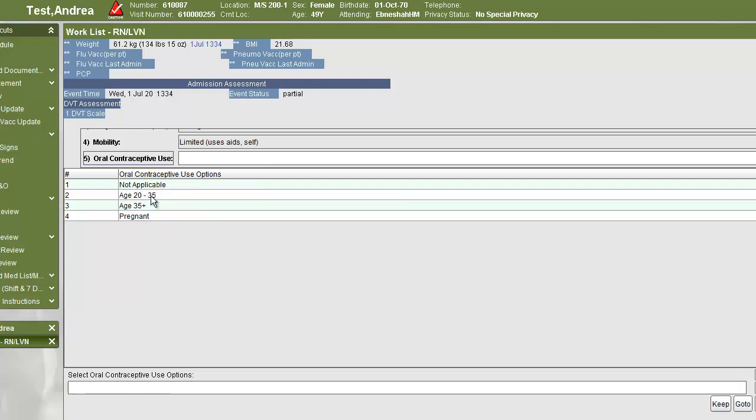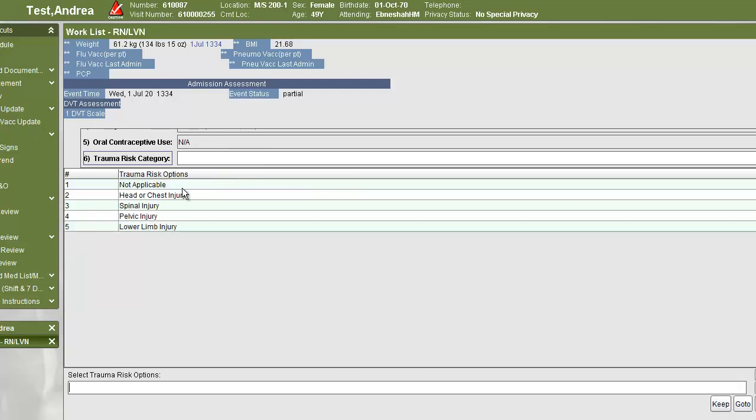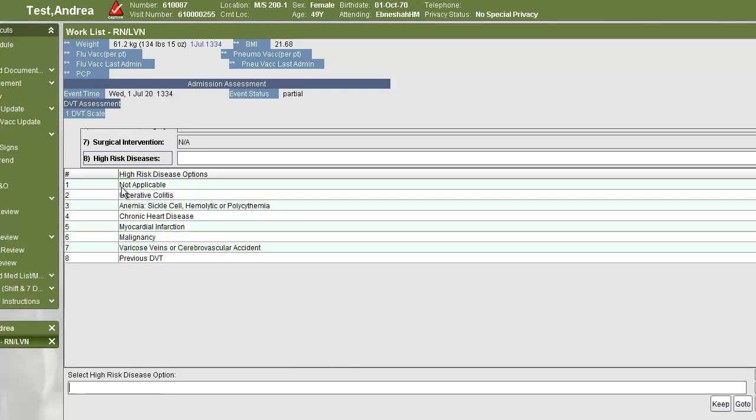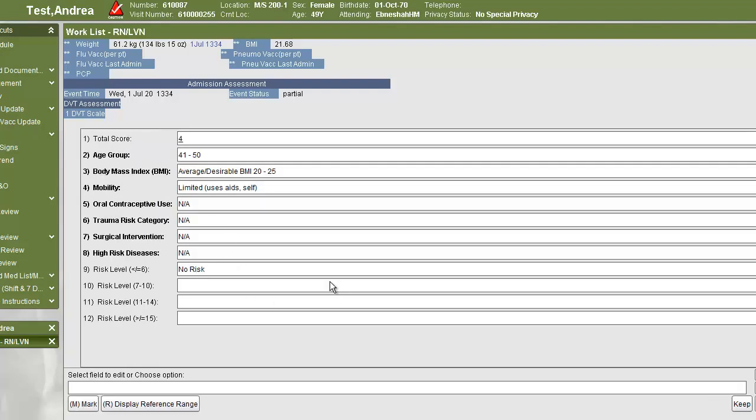Do they use oral contraceptives? Trauma risk category. Have they had any of these types of injuries during this hospitalization? If not, just pick not applicable. Same thing with the surgical intervention. Are they scheduled to have any planned surgery, minor surgery, etc.? If not, then just say number 1. High risk diseases. Do they have any of these on the list? If not, pick number 1, and it will give you a risk level.